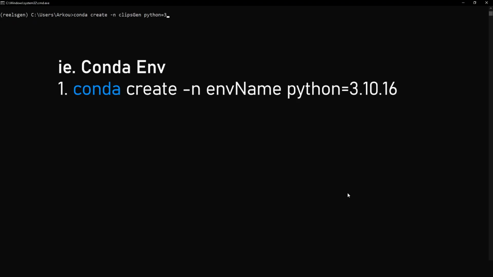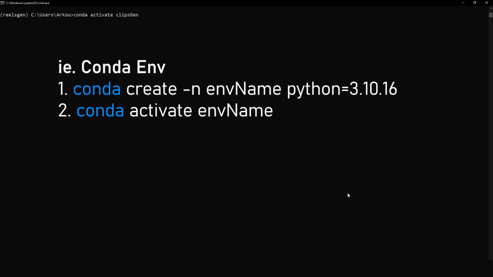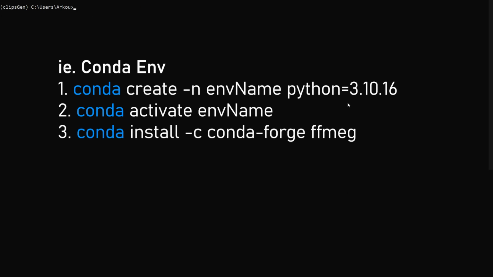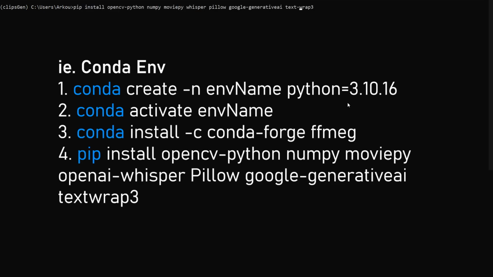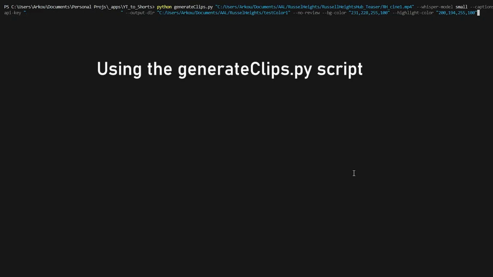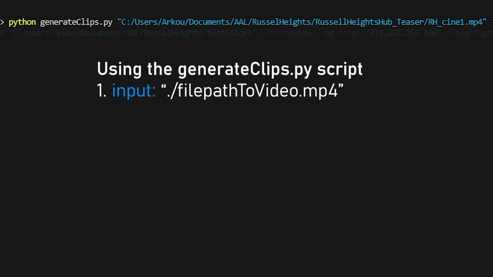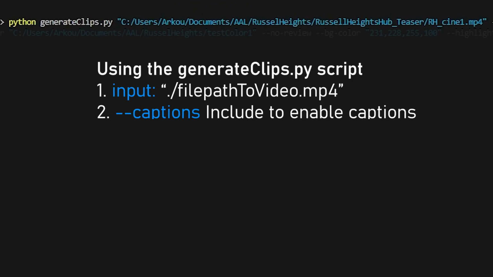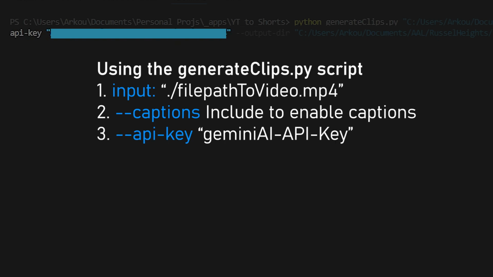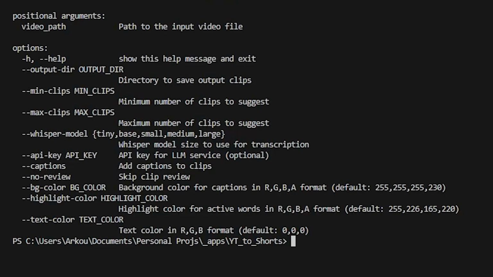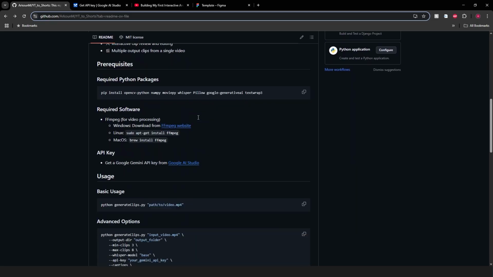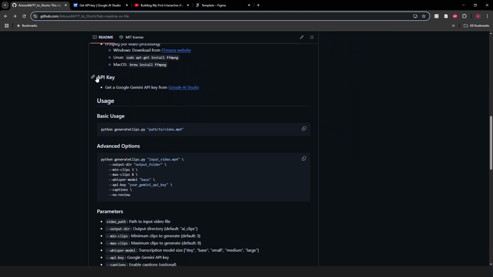To get started, we'll want to create a virtual environment and download these dependencies. To run the script, simply point to the directory of your input MP4, add the captions and the API flags, and hit enter. I'll put a list of the flags available on the screen now, and they're also available on the GitHub README. If you don't have an API key, you can easily sign up through Google AI Studio.